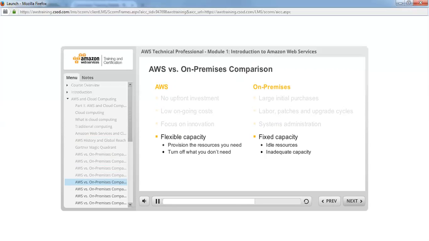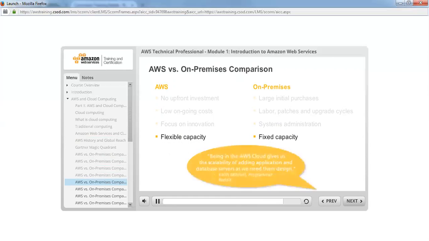On AWS, these problems go away as you simply provision the amount of resources you need. If you need more, you can easily scale up. If you don't need them, just turn them off and stop paying. This eliminates guessing about your infrastructure capacity needs. Keith Mitchell, programmer for Reddit, states, "Being in the AWS cloud gives us the scalability of adding application and database servers as we need them."